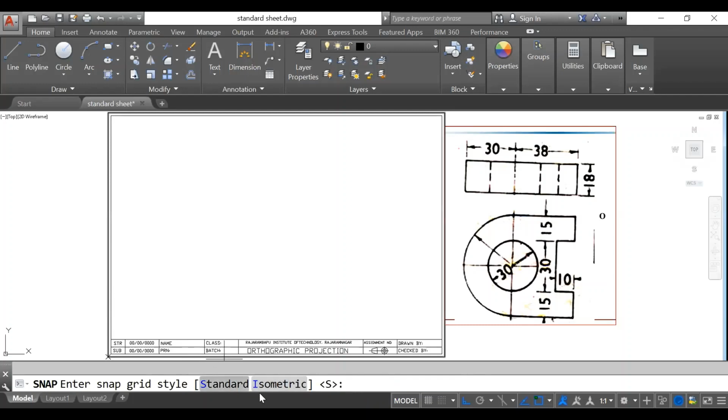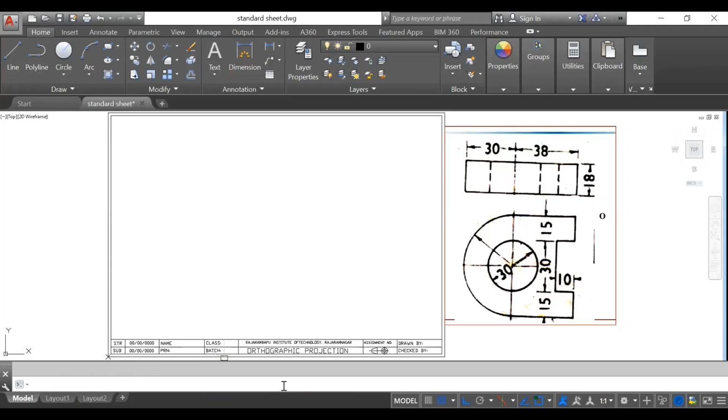Instead of standard, we have to choose here isometric. Click on the isometric and specify the spacing, vertical spacing. Usually you can put 5 spacing, press enter. After that, do not forget to turn off this snap from here, and then you can start.